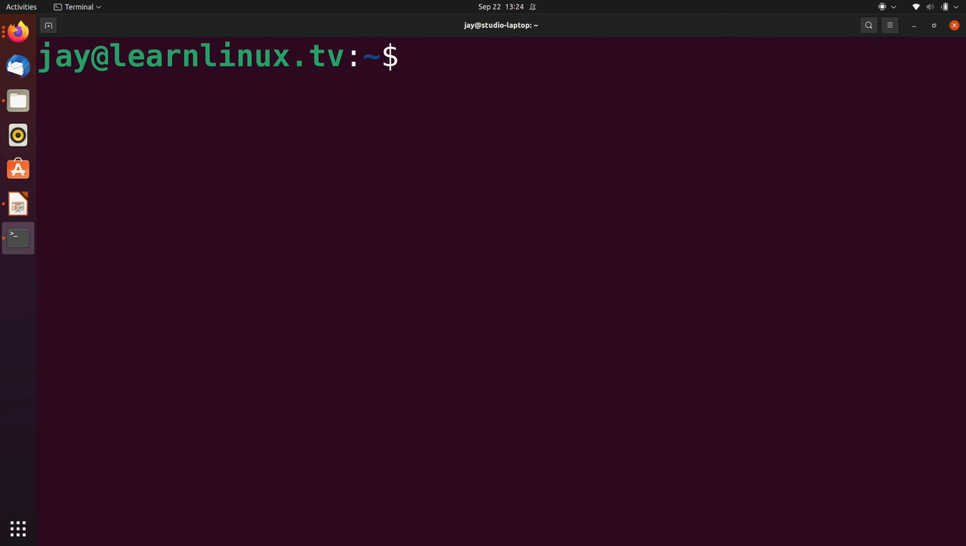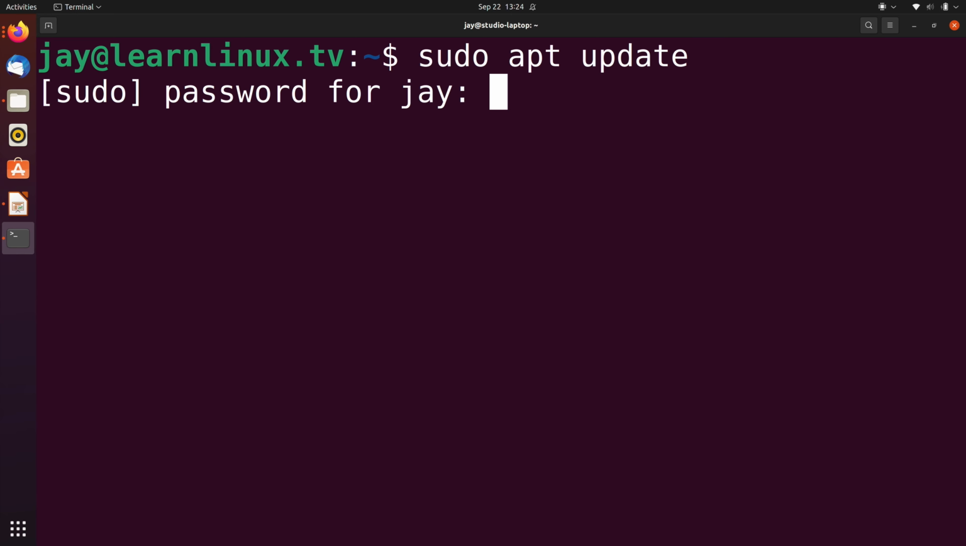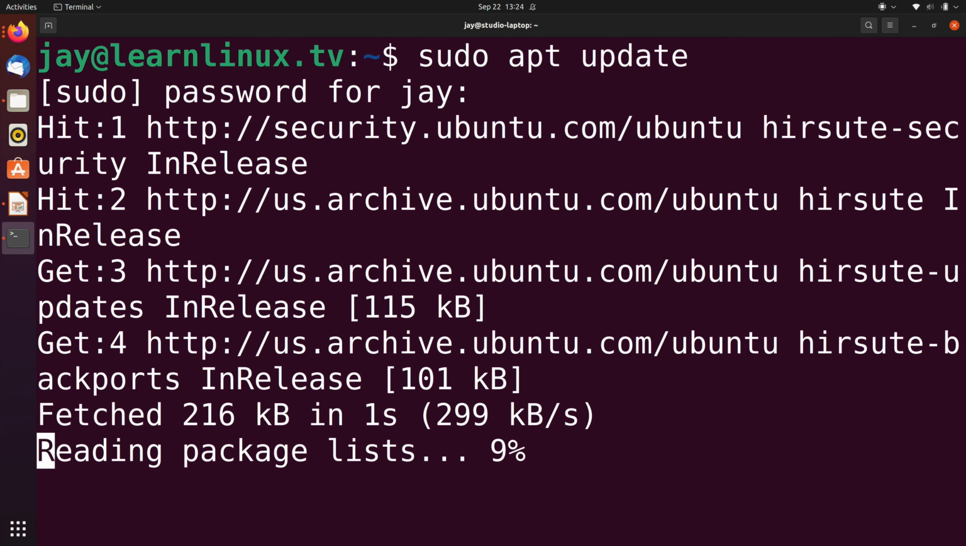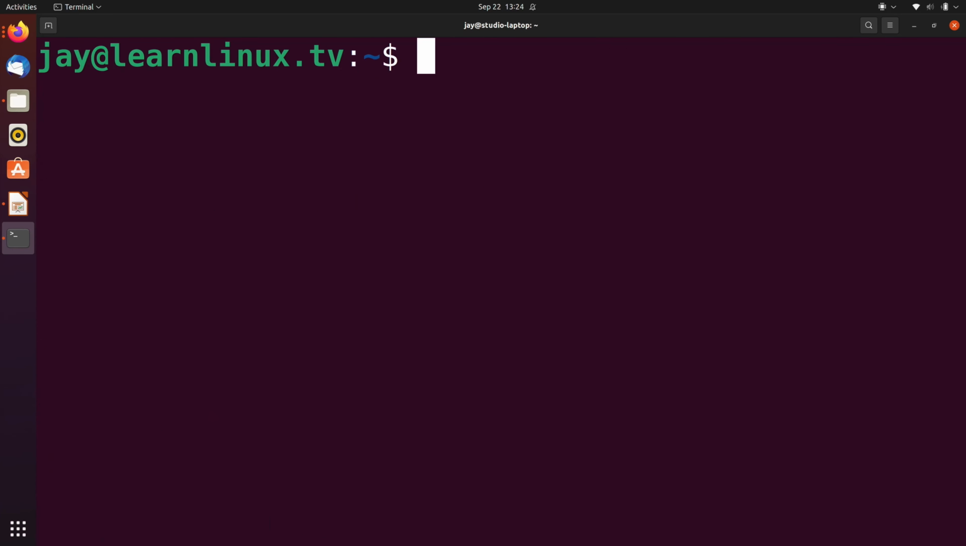So here in my terminal, what I'm going to do is actually install the first of the utilities. Let's go ahead and check out exa. Now on Ubuntu, I can run sudo apt update. We want to make sure that our package repository index is fully up to date. And that's all set, so now we can install exa.